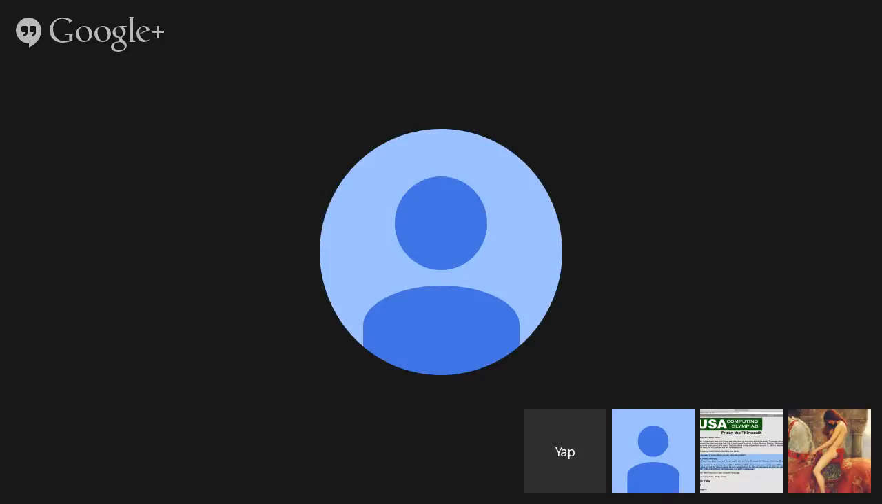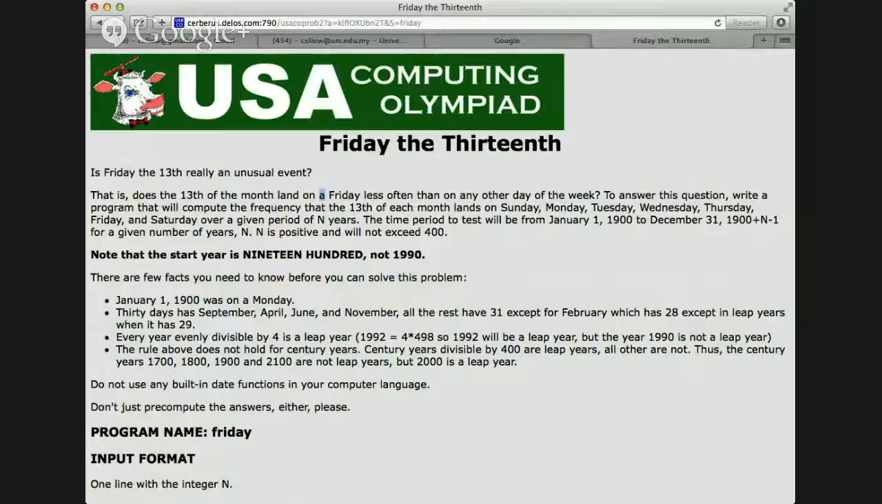So now, what are we supposed to solve? Try to calculate the frequencies of the 13th of each month on each day of the week. And we're given some hints over here. For instance, January 1, 1900 was on a Monday.